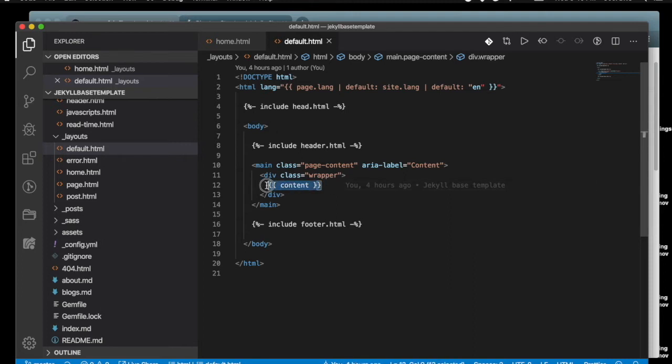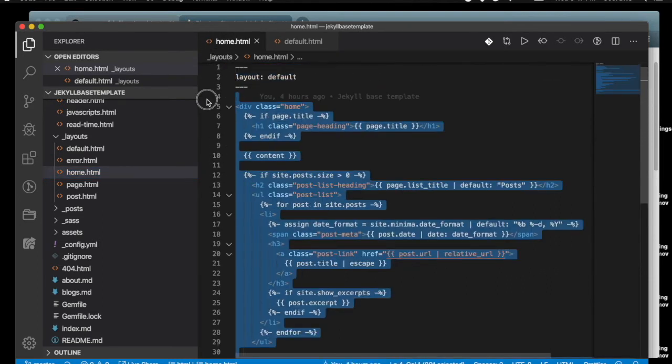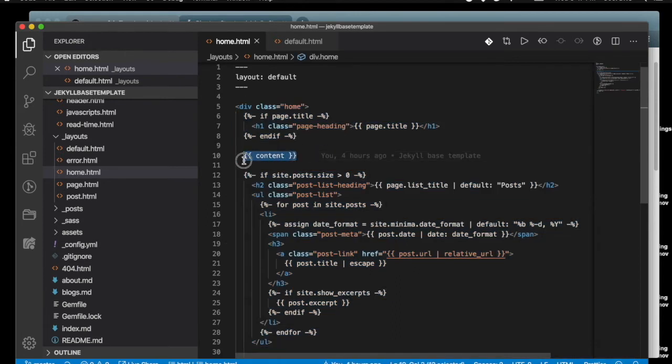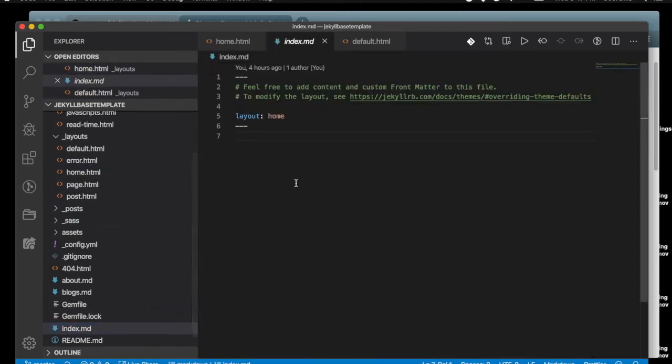So what happens during bundle exec jekyll serve, or during bundle exec jekyll build, is that Jekyll will populate or replace this content with this home file. Now this home has this content, right? And this home content will be replaced by this index file. Do you want to see the demo? Let's check it.